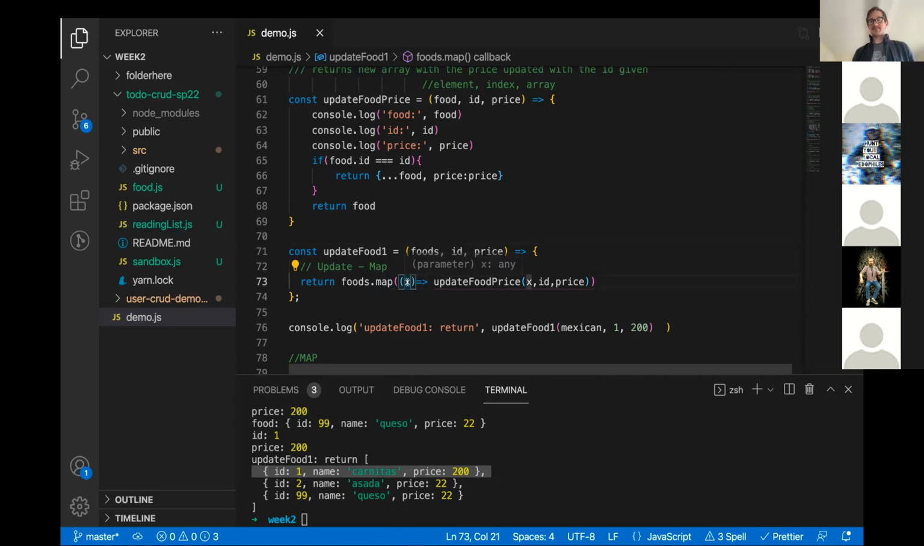What is X in this case? Food? Yeah, X is the food. So that's why I can give it a function which takes a food and then calls this update food price. So I can pass it now that food, but now this ID is the actual ID and the price is the price from here. So when I run this, it now actually works.